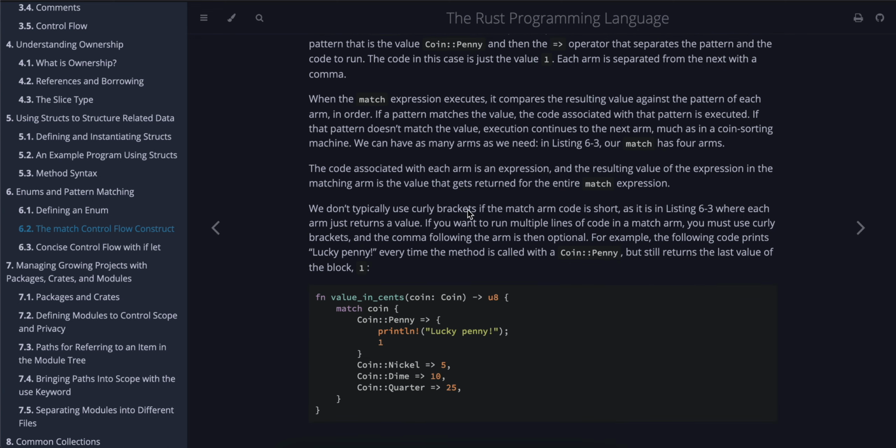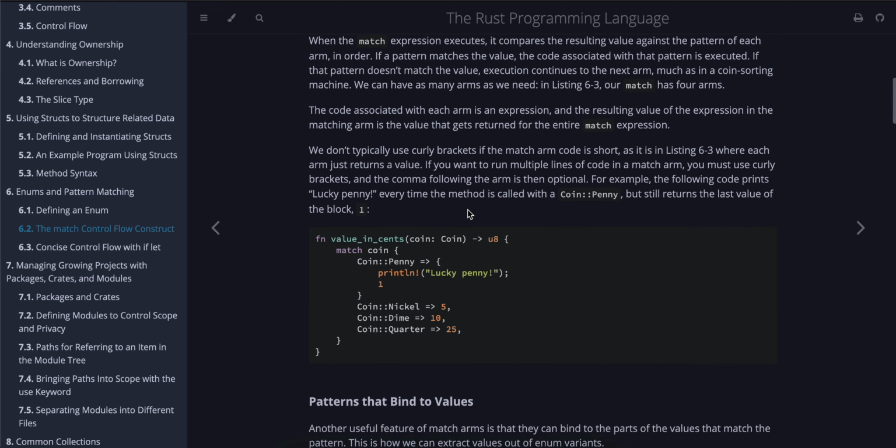We don't typically use curly brackets if the match arm is short, as it is in listing 6-3, where each arm just returns a value. If you want to run multiple lines of code in a match arm, you must use curly brackets, and the comma following the arm is then optional. For example, the following code prints lucky penny every time the method is called with a Coin::Penny, but still returns the last value of the block, 1.